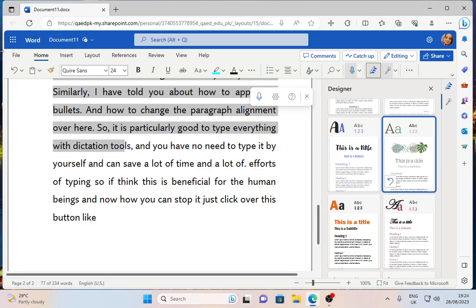So this is all about the Home tab, and in this video I have explained all the options available in the Home tab, and in the next video I will explain all the options available in the Insert tab.